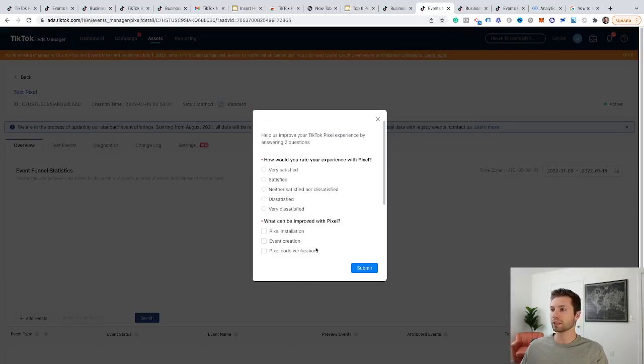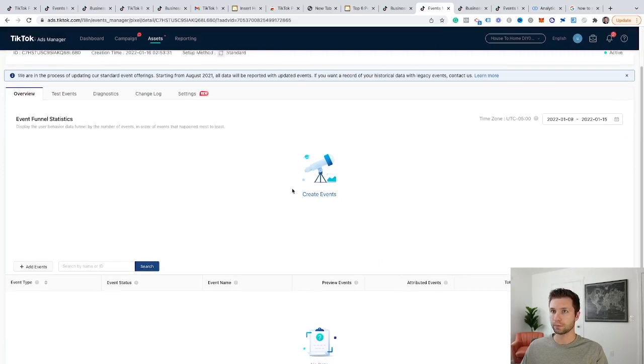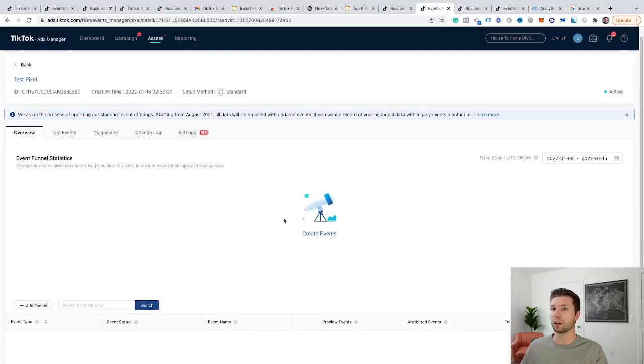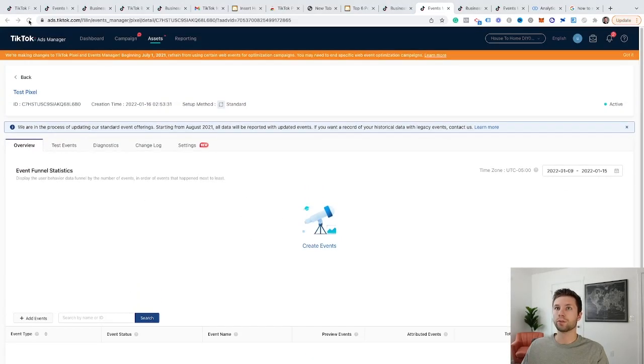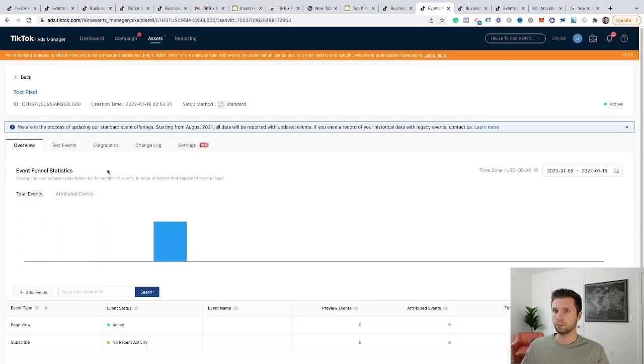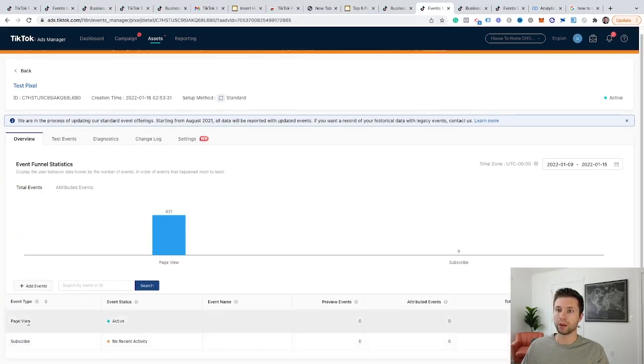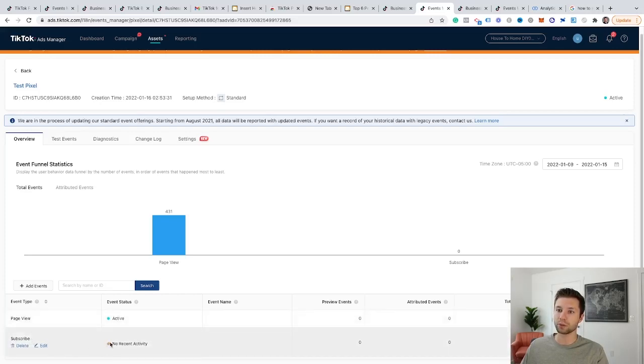And then it's going to ask us for a quick survey here. It may or may not ask you for that. And then we're going to just hit exit here. And now we have successfully created our conversion event. We're just going to refresh this page real quick so the event shows up in here. And there we go. So now we have our page view event, and now we have the subscribe event. As you can see, this started running last night, obviously, because I already have 431 page views on here. And once we start getting subscribes, you can go through and do that.